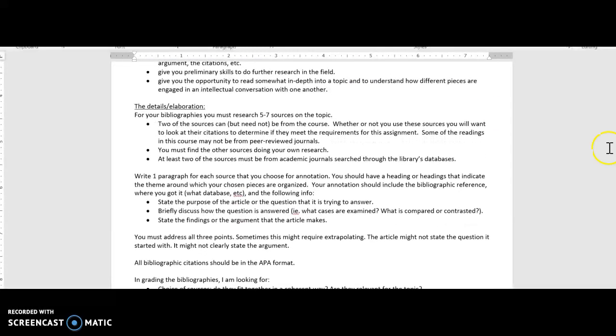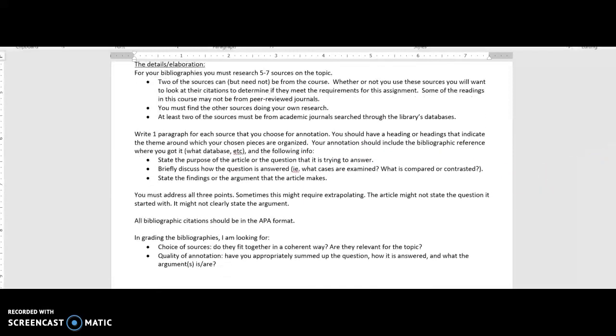So for more details, you must research 5 to 7 resources on the topic of your choice. And that gives you some more information here. And then after you find those 5 to 7 resources, you write 1 paragraph for each source that you choose for annotation. Again, if you click on those links that are provided, you will see examples of annotated bibliographies.